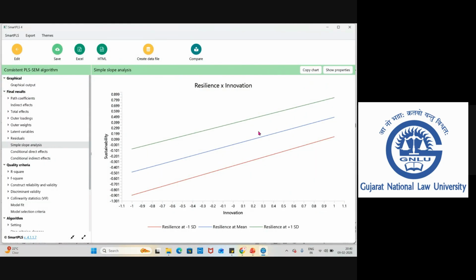How are we going to read this particular data? Here we have innovation as an independent variable, sustainability as a dependent variable, and you can see resilience at -1 standard deviation, resilience at +1 standard deviation, and resilience at mean. This is the mean. Now, as we can see, the level of resilience is not able to influence the relationship between innovation and sustainability.